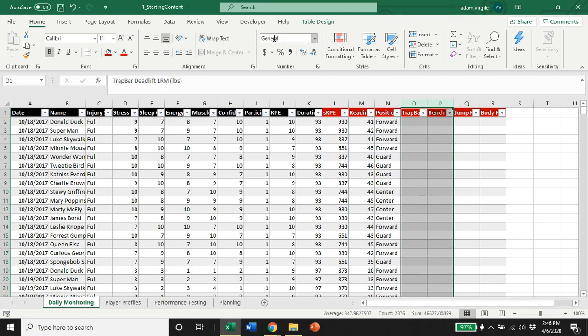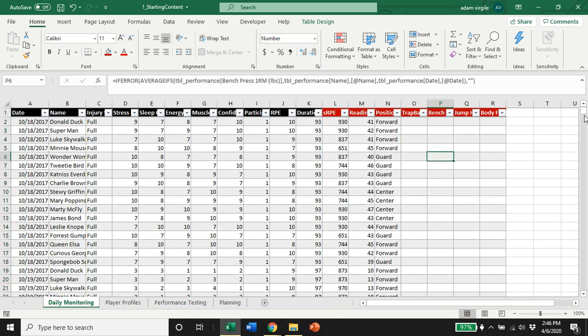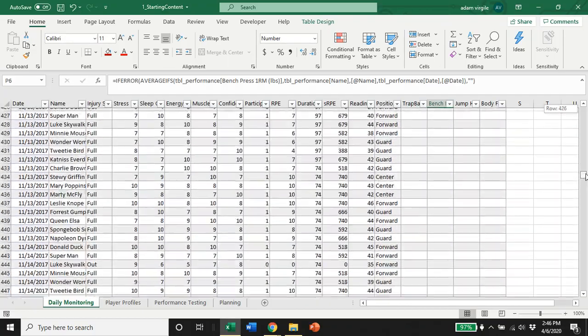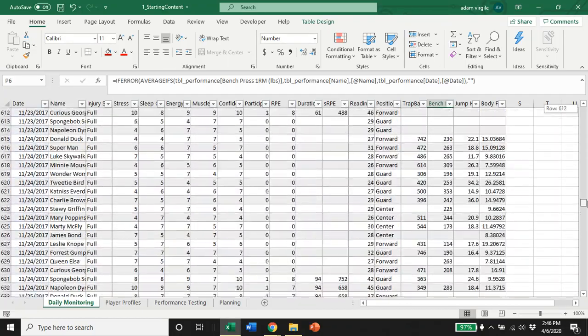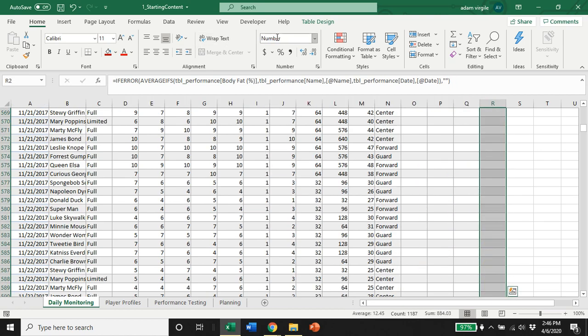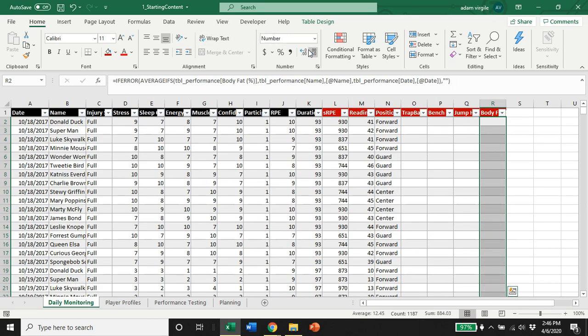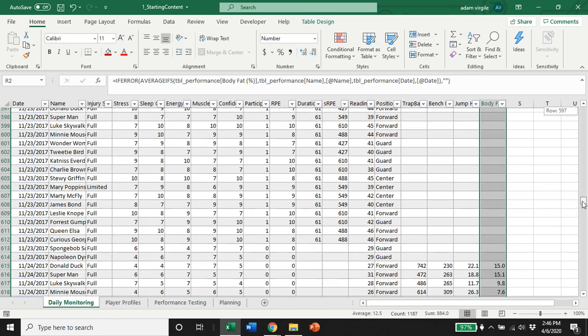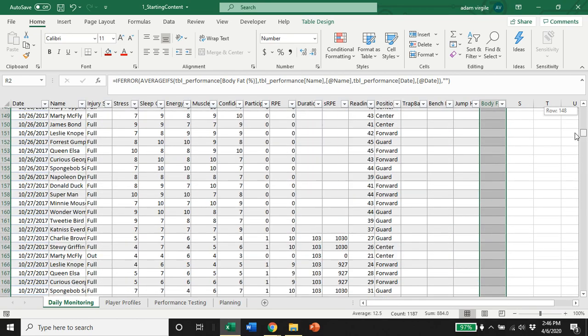So maybe I'm going to make these 2 numbers also, and I'm going to remove the 2 decimals so that they're just in plain values or whole numbers. Great. And body fat, look at how many decimals that has. Maybe we just want to make it 1 also. So I just changed it to number, remove 1 of the decimals. Now our formatting looks pretty good.